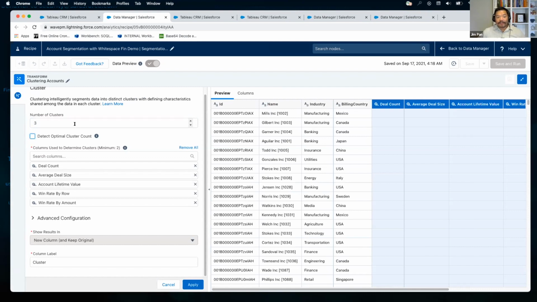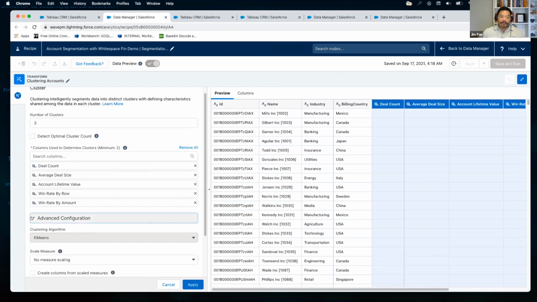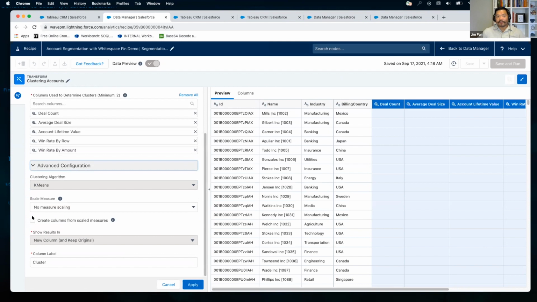Now, in order to create these clusters, you obviously need those stats. And this is what you will be using to figure out how you can group your data together. In terms of the algorithm that we use, the k-means algorithm. For those of you that are familiar with it, it's a very standard approach to clustering, and it works great for large data volumes.